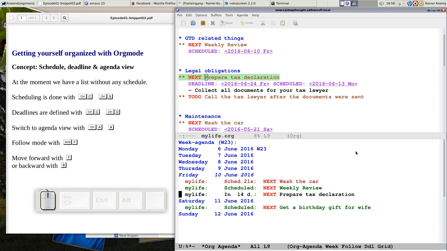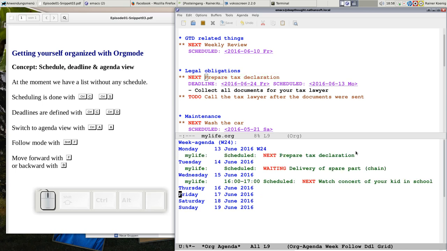I want to see what's on my plate next week. So we press just F, that's forward, and then we see, okay, Monday, I wanted to start preparing my tax declaration. On Tuesday, this is the reminder, I was waiting for a delivery of a spare part, and then I can say, okay, this task is done when the thing has arrived. If it hasn't arrived, then I can call the one that should send it and ask him, did you really send it? On Wednesday, the most important thing, the concert of my kid in school.